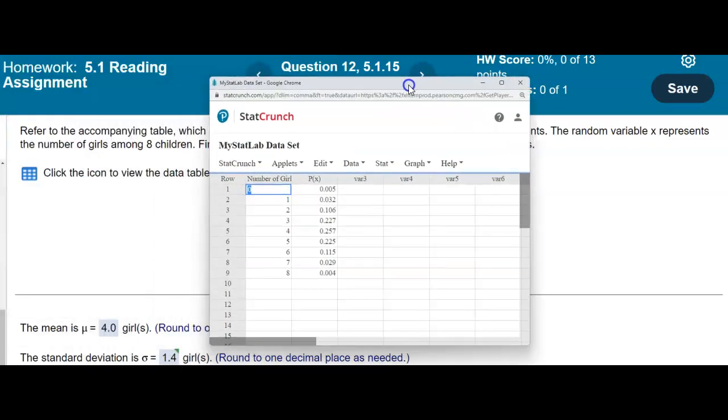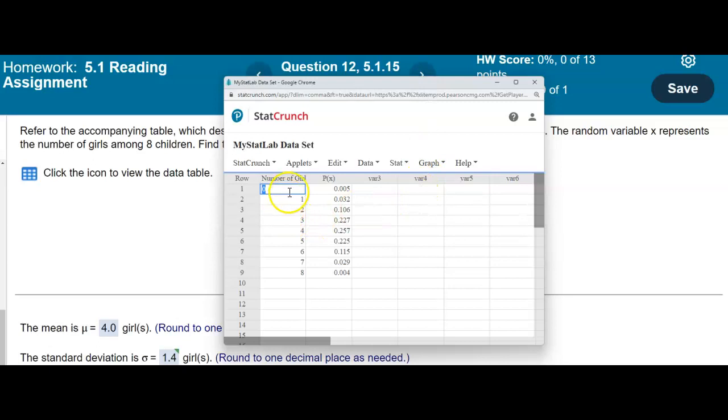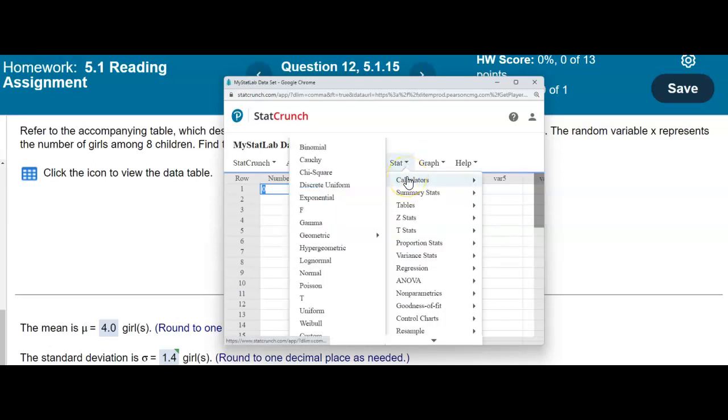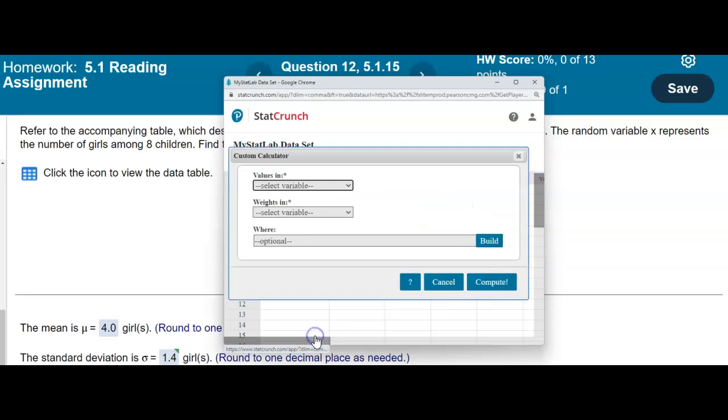Okay, so here we have our data. So we have our first column, which represents X, which is the number of girls, and then the second column is the probability. So in order to get the mean and the standard deviation, we're going to click Stat, go to Calculators, and then scroll all the way down to where it says Custom. You're going to select that.